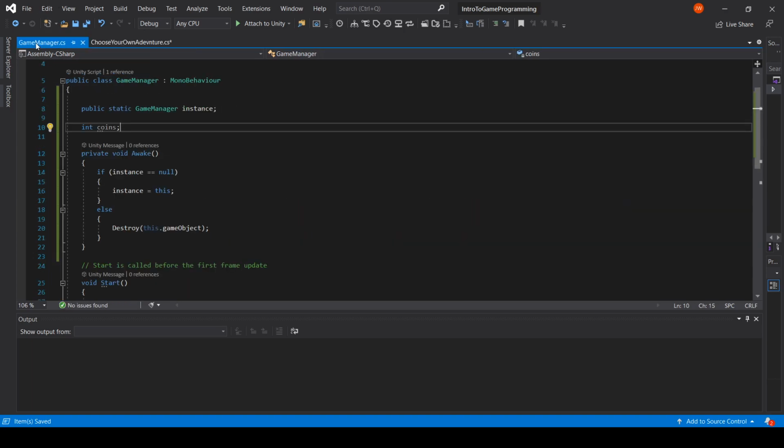I totally didn't make it public, did I? I did not. So coins isn't going to show up immediately because it needs to be a public variable in order to be found. Or it needs to have a different modifier. I want to say it's like, no, I think it is. Yeah.